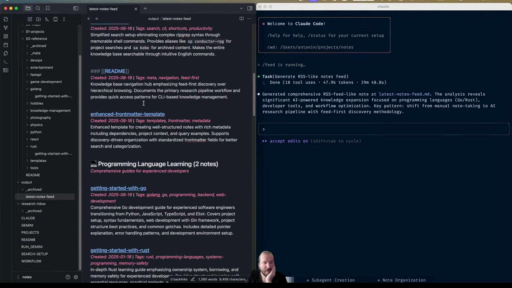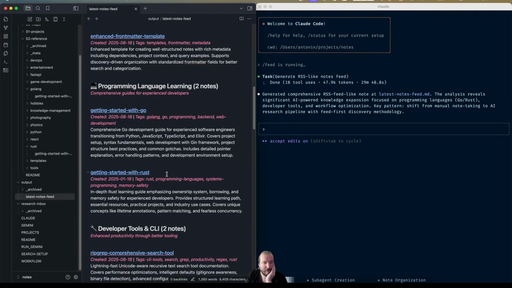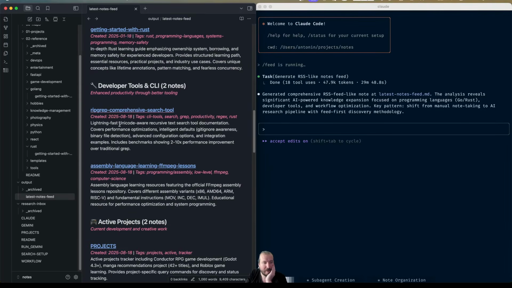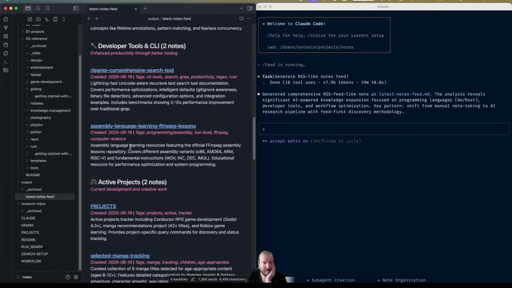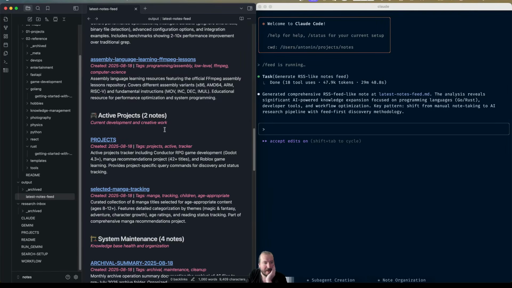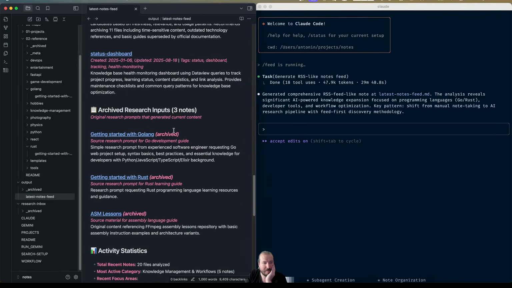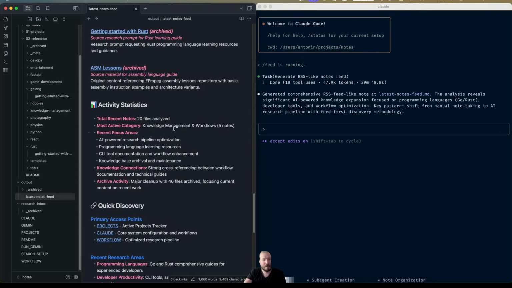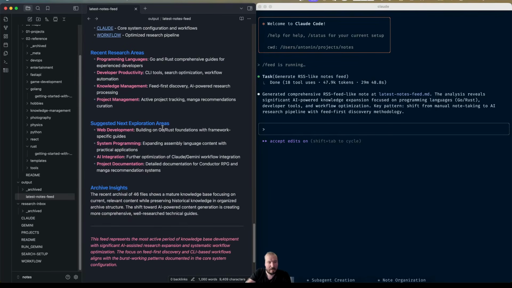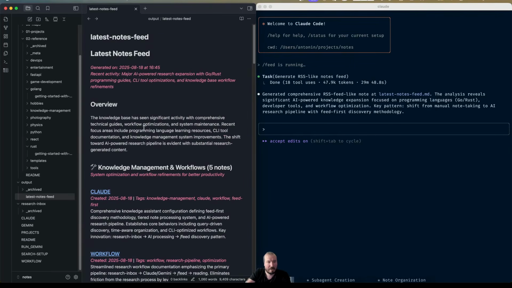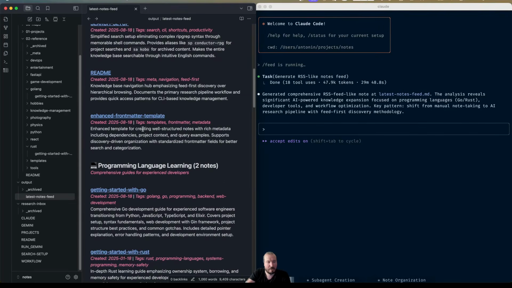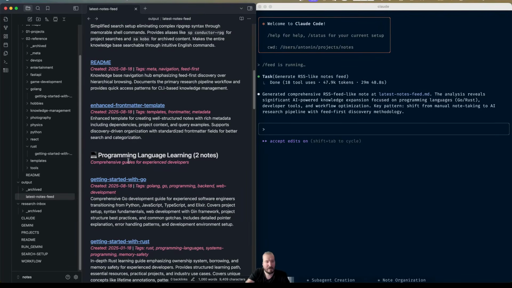We have two new notes on learning Rust and Go. We have the created date. We have even the tags, quick summary, developer CLI tools and stuff that I was working on, like assembly and language learning for FFmpeg. Some active projects that I'm working on, some archival stuff that I was working on. So we have a lot of stuff here that we worked on, and this is my little RSS feed of all the different changes and all the different research.